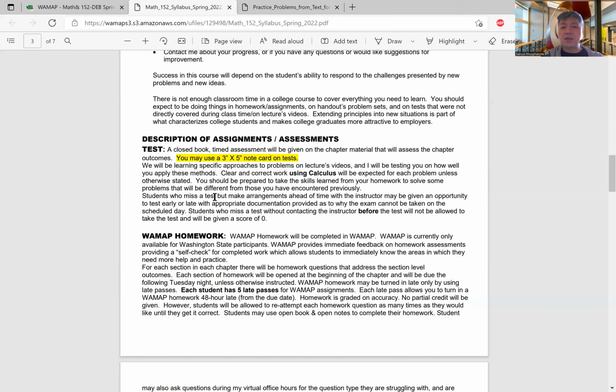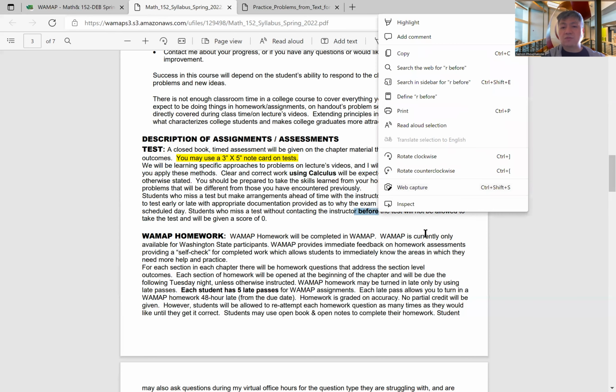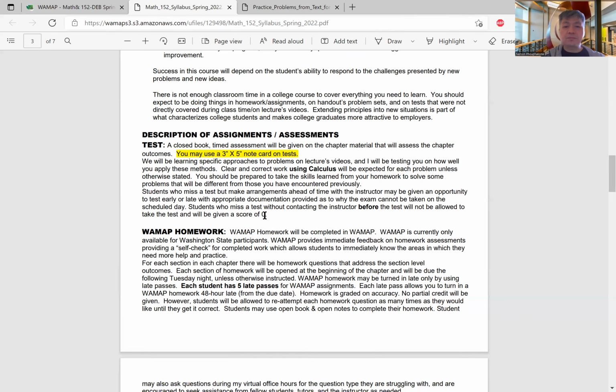A student who misses a test but makes arrangements ahead of time with the instructor, with me, may be given an opportunity to take the test early or late with appropriate documentation provided as to why the exam cannot be taken on the scheduled date. Now, again, remember, you have to contact me if you cannot take the test on or before the test date, okay? Otherwise, you just receive 0 points.